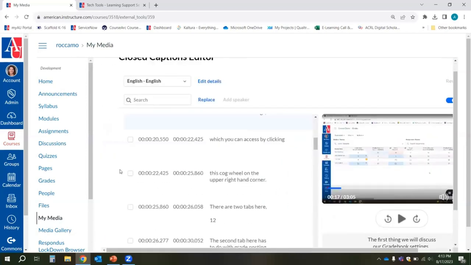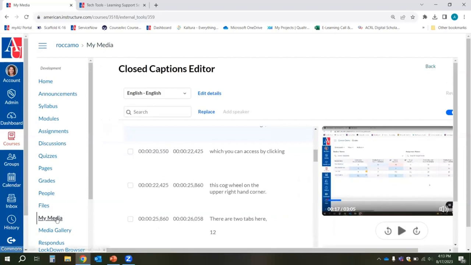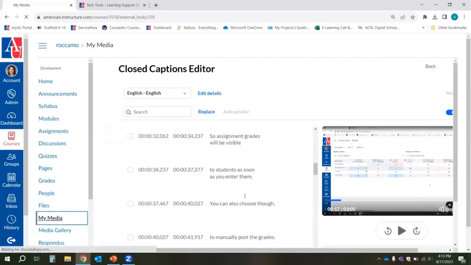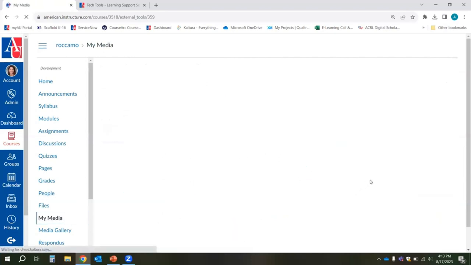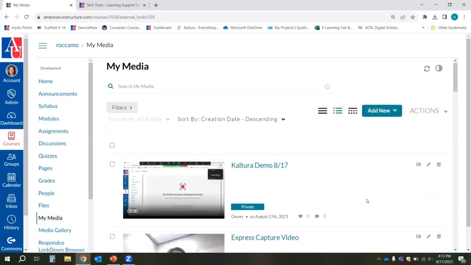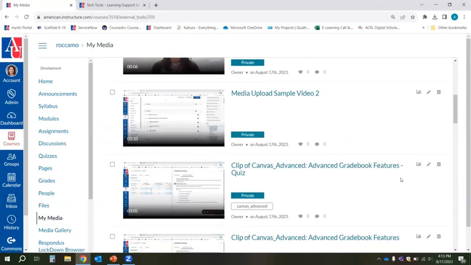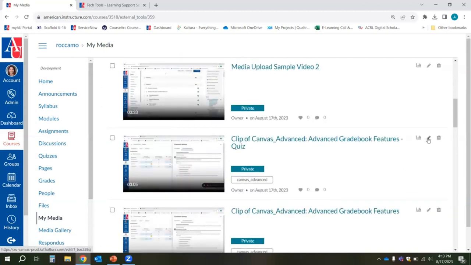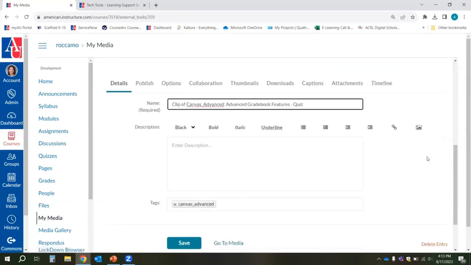Okay, so to get back then, the only frustrating thing about using the My Media area in Canvas is sometimes you just have to keep clicking back and going back to the main page because their back buttons aren't always very visible or existent at all.